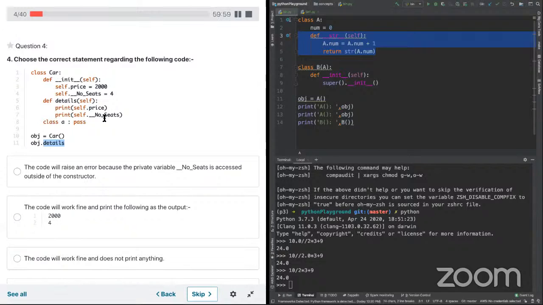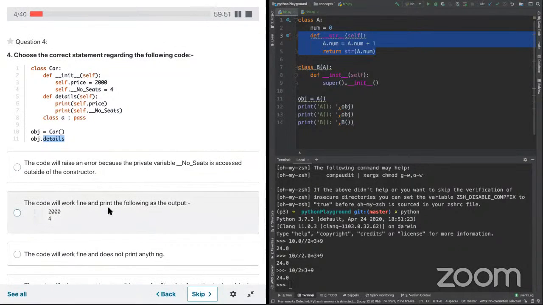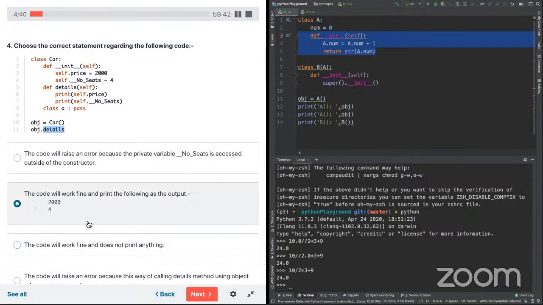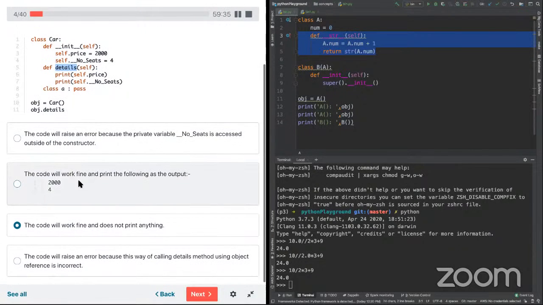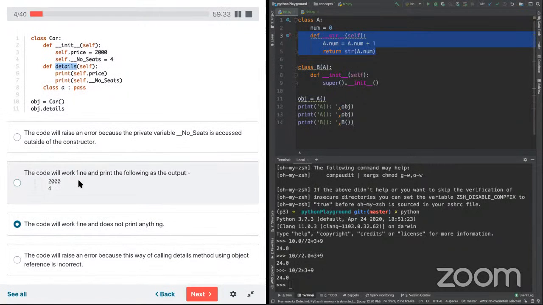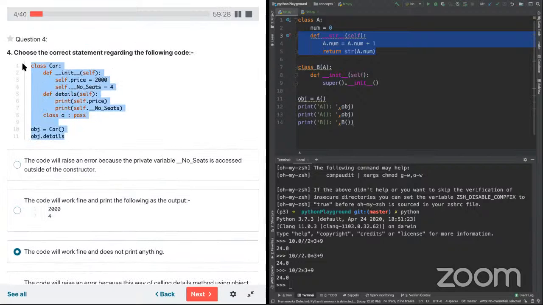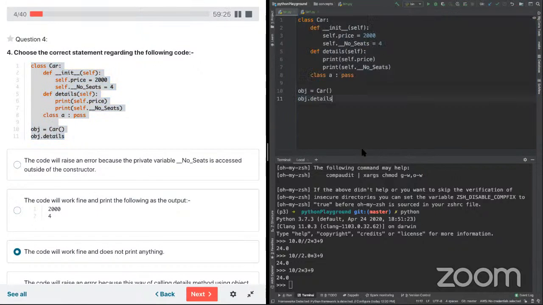This code will raise an error because the private variable number of seats is accessed outside the constructor. That's not true. The code will work fine and print the following as output. This is what I think is more likely. The code will work fine and does not print anything. Yes, the reason being that when we are calling the details method, we do not have the brackets, so this won't even call anything. Before picking this answer, let's run it.